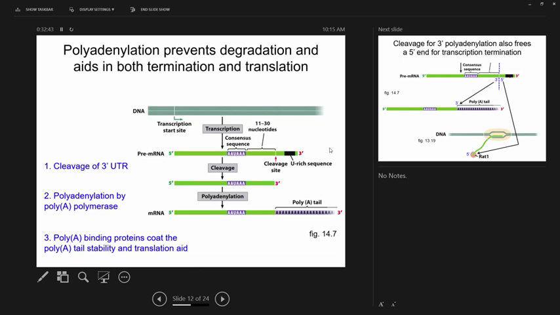As we'll see in the translation chapter, in prokaryotes, because there's no nucleus, you can start translating an RNA immediately. As soon as that 5' end of the RNA comes off the RNA polymerase, a ribosome can jump right on it and start translating.